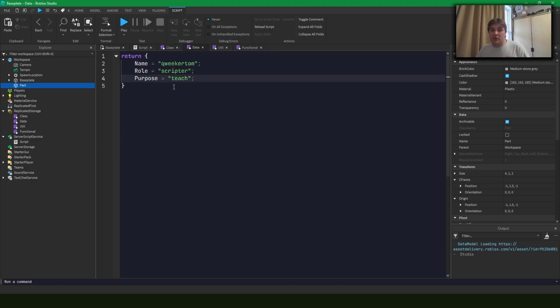The next form your module scripts can take is data. And data is something that you want to represent in your game, whether it be an item or a character or some sort of information that the player wants to view or the server wants to represent. It just stores information. And so here I have just a simple data form with a name, a role, and a purpose, and we fill out the field.